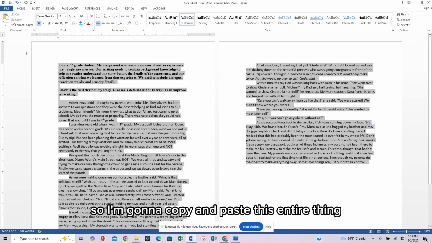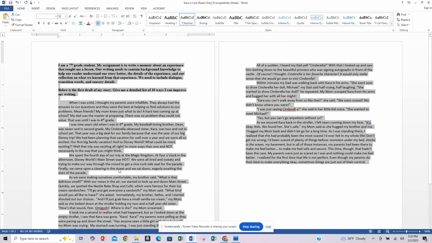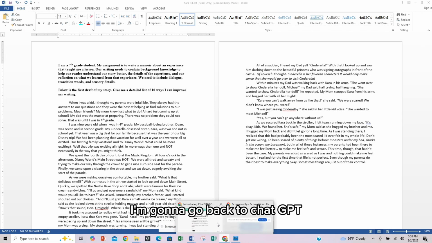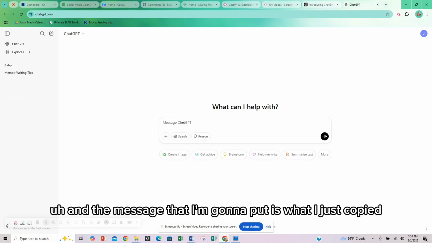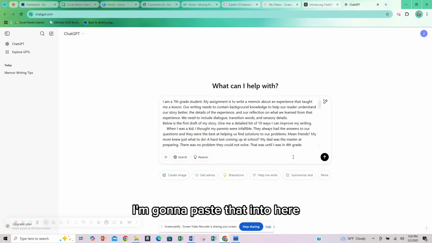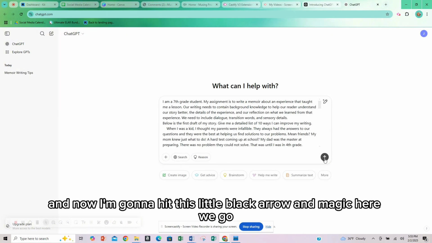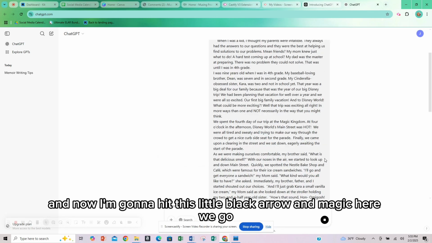So I'm going to copy and paste this entire thing. I'm going to go back to ChatGPT, and the message that I'm going to put is what I just copied. I'm going to paste that in here. And now I'm going to hit this little black arrow and magic. Here we go.